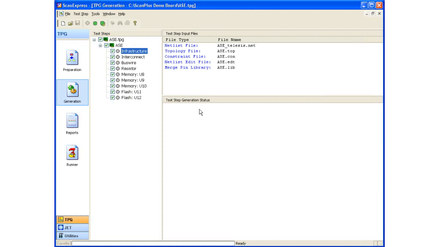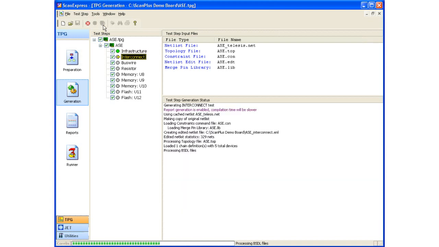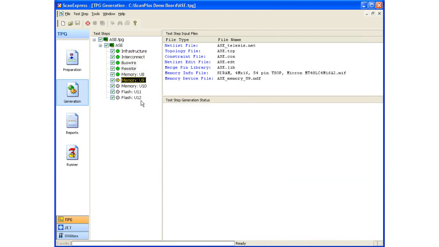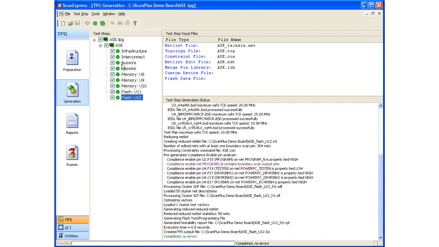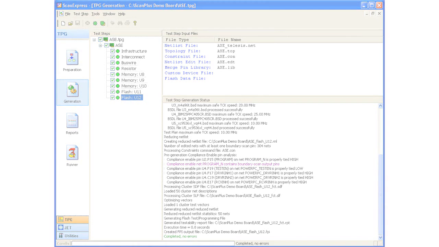So when I click Finish, we go from the preparation step to the generation step. And here's a list of all the test steps that were created. Now I need to compile those to generate the test vectors. So I click this Generate All button, and it compiles them one at a time. If it's a successful compile, you'll see a green dot. If it's not, you would see a red dot, and the log would give you an error message indicating what the error was, what the line number was, and so forth. So essentially I now have created a test procedure for that board.